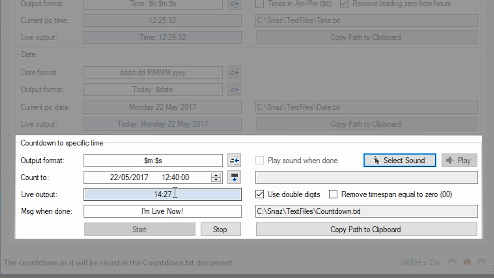So this is the easiest way to get this timer down, and it's also really easy to set up and customize exactly the way you want it. So what we're going to be doing now is copying this file path, and we're going to be jumping over to OBS to put this file path into OBS to display our timer on screen.